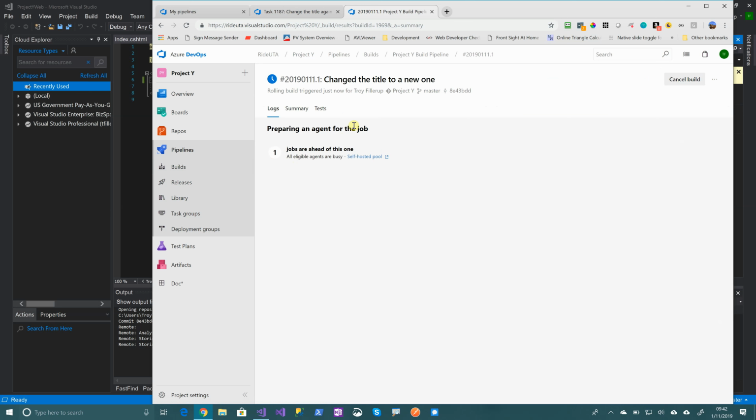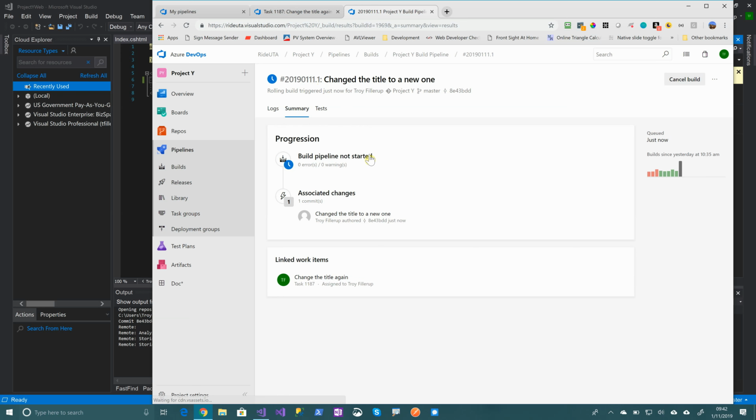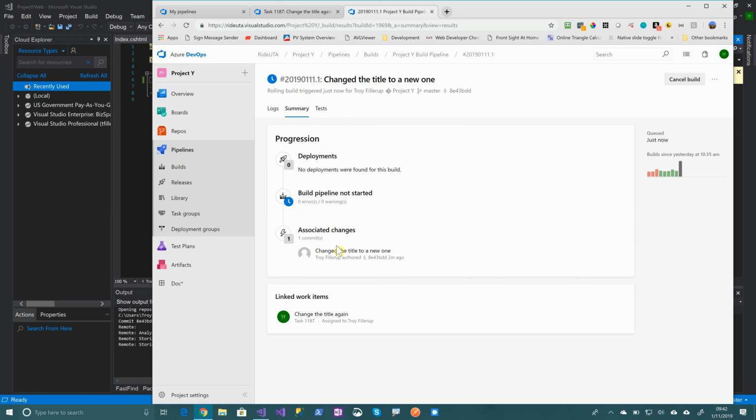But we did kick off a build, so you can see that this is the build for today. It's January 11th. It's the first build for today. And we can go into the summary here, and it will show all the associated changes. So these are the commits that are tied to this build, and these are the work items that are linked to this build. And so everything is in here.